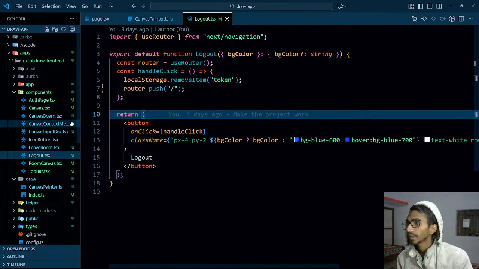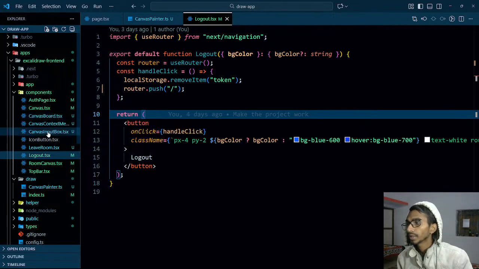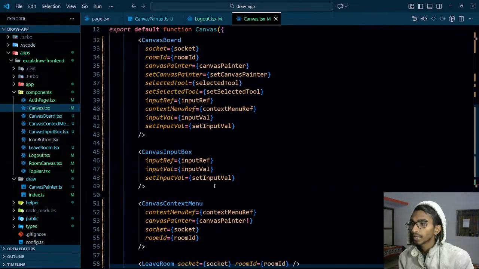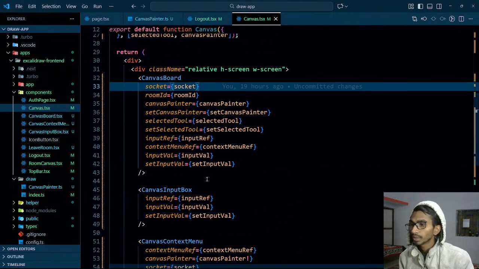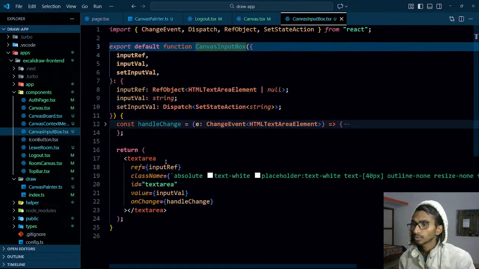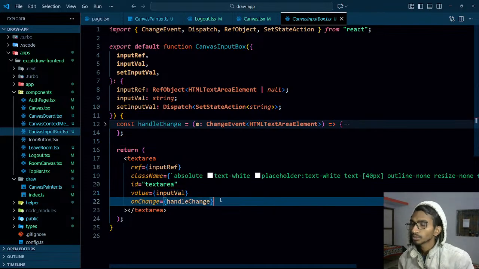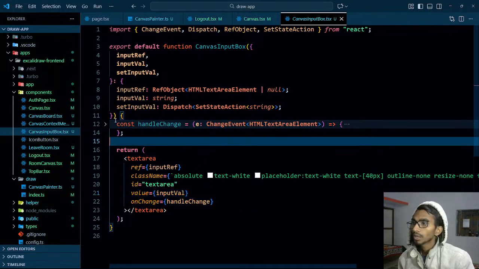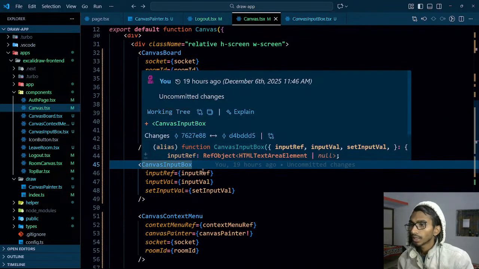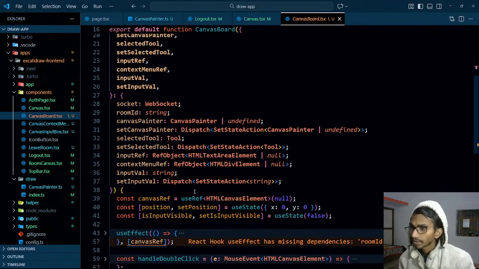So let's go to the canvas. Let's go to just canvas, and where is canvas? Canvas is here, and over here we have these many things. We have canvas board, we have canvas input. Mainly thing I need to worry about canvas input is going to be here. Then what I'm doing inside it, first of all I'm getting the input. I'm handling the change, and I think input is being sent here, then input is being sent here as well. On canvas board I will be handling this stuff.